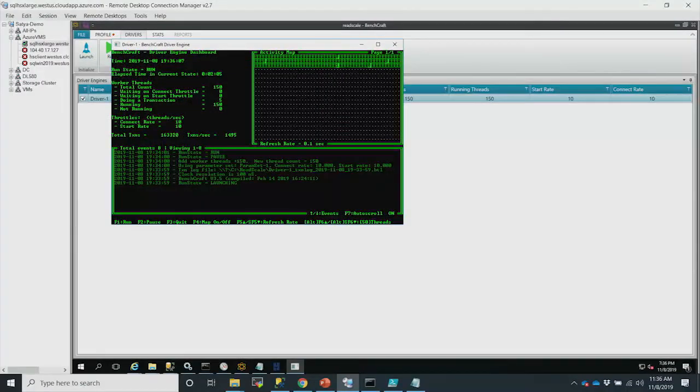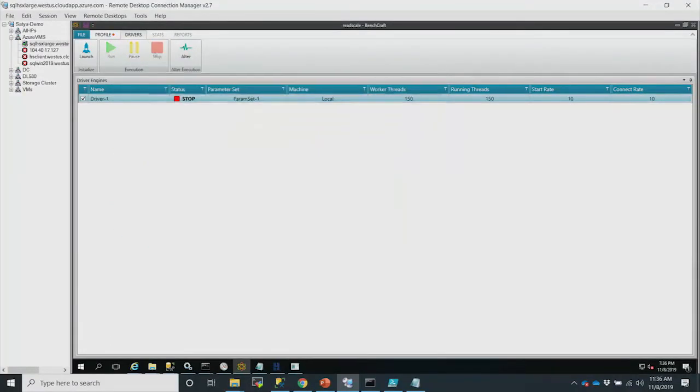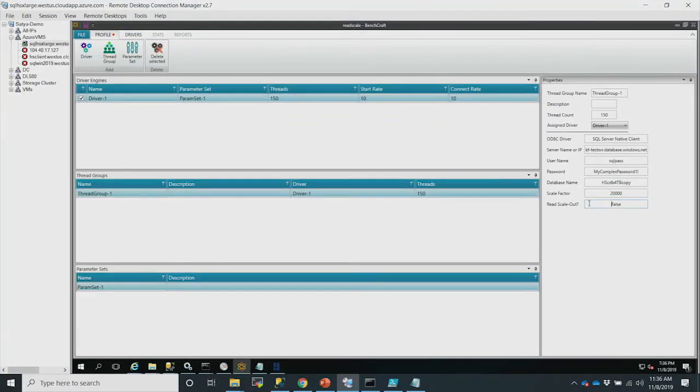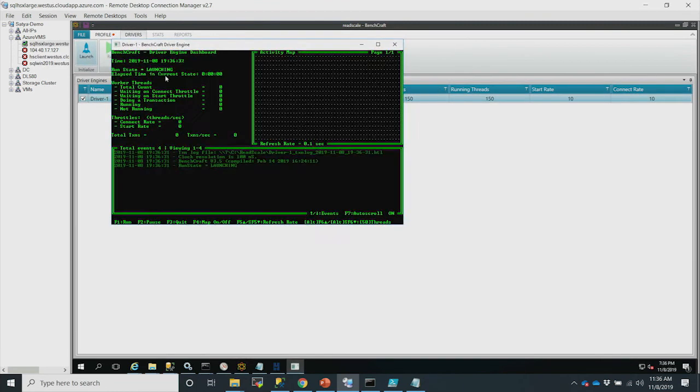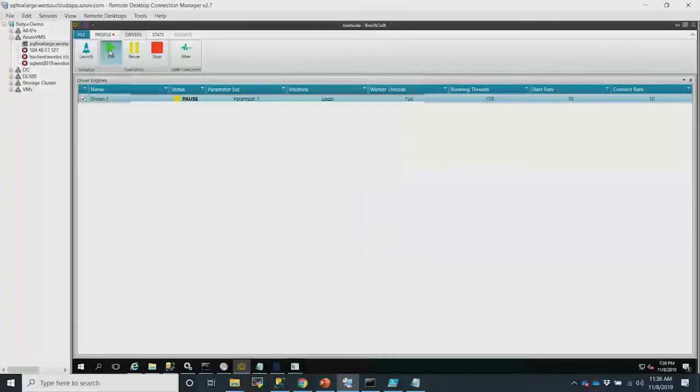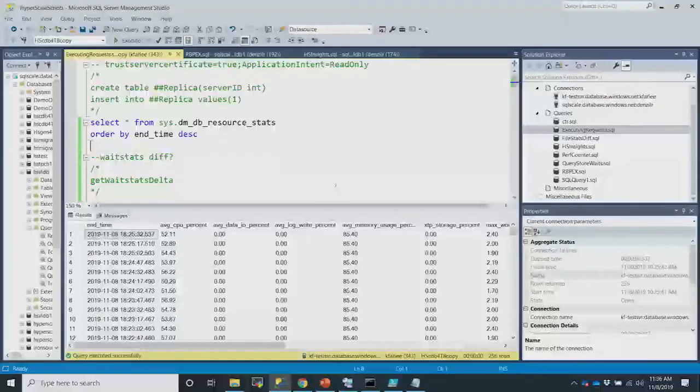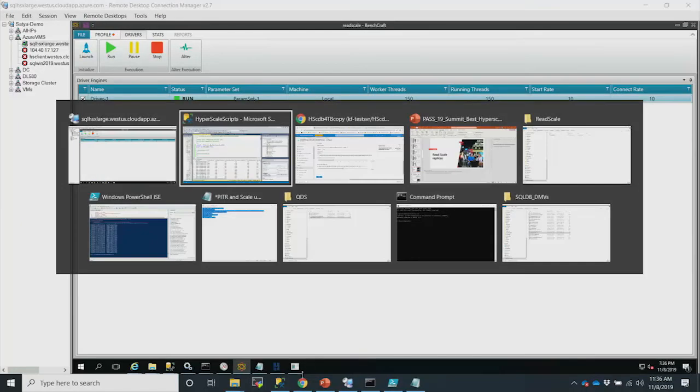I'm going to stop this workload. Go to the profile, and all I'm doing is changing true to false. Oh, false to true. Right? So read scale is true. Actually, one thing I didn't do, actually true is fine. And I'm going to run. And I should have shown you actually the queries were landing on the primary replica, but I will show you in a bit. So that is scaling up.